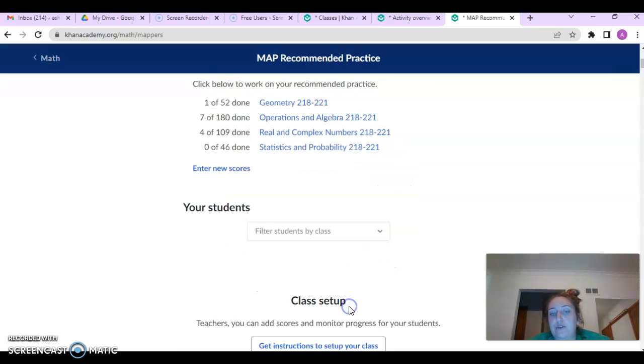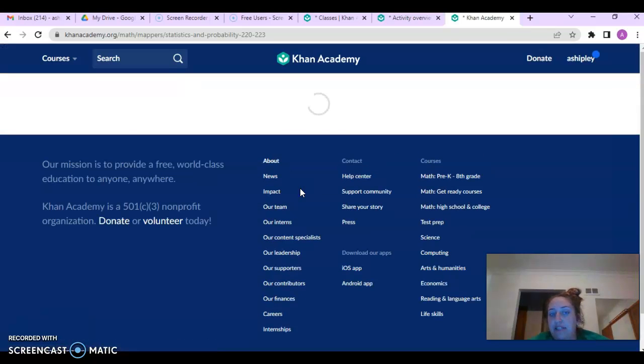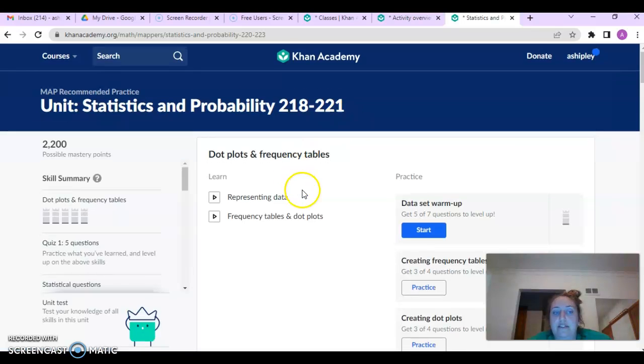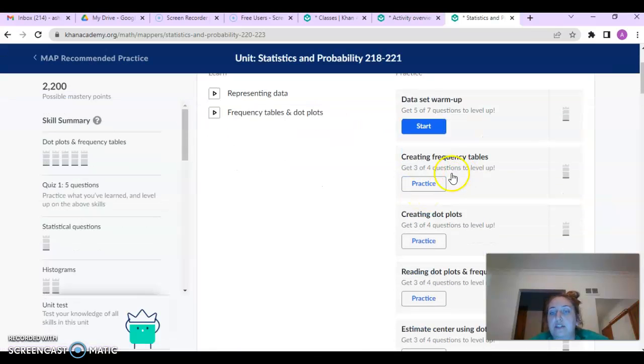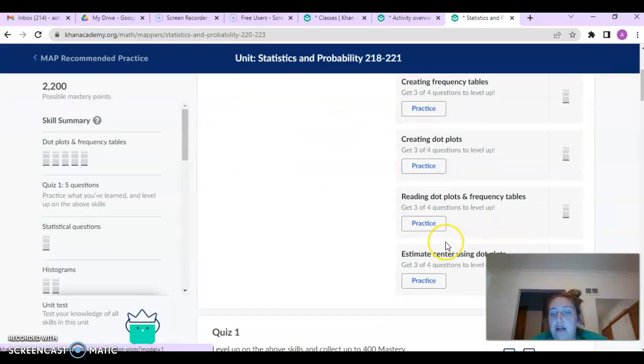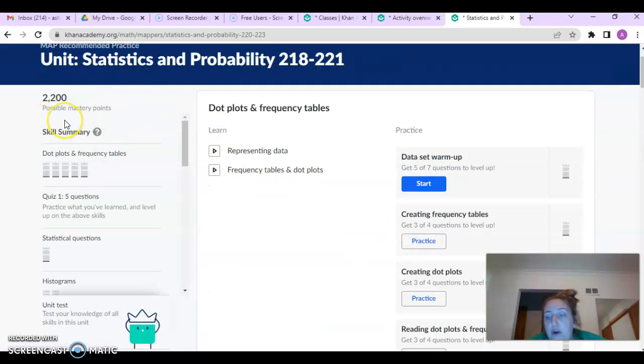When you enter in those scores, it'll show you what skills you should be working on based on your RIT band or where your level is in math. When you click on this, it'll say, okay, you really need help with dot plots and frequency tables. So you can start a warm up, you can start practicing creating dot plots, and you can go through all of these skills and earn mastery points, which most times I will take their mastery points and apply as extra credit for their grade in my class.